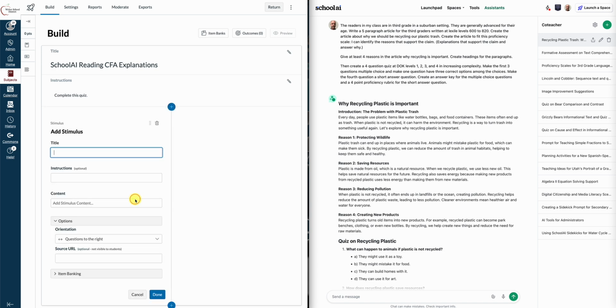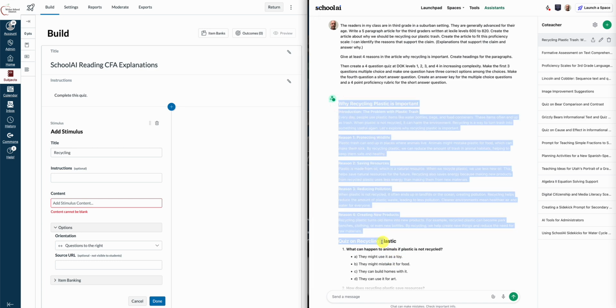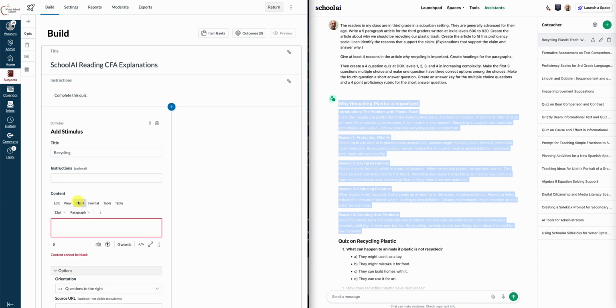Now I want stimulus material, and so stimulus material is linked on the side so that students can refer to it during the time that they are looking at their quiz. So I don't need any instructions in particular, but I'm going to take this article about why recycling is important to us and highlight the article, and then I'm going to copy that and come in here for the content on the stimulus and paste that.